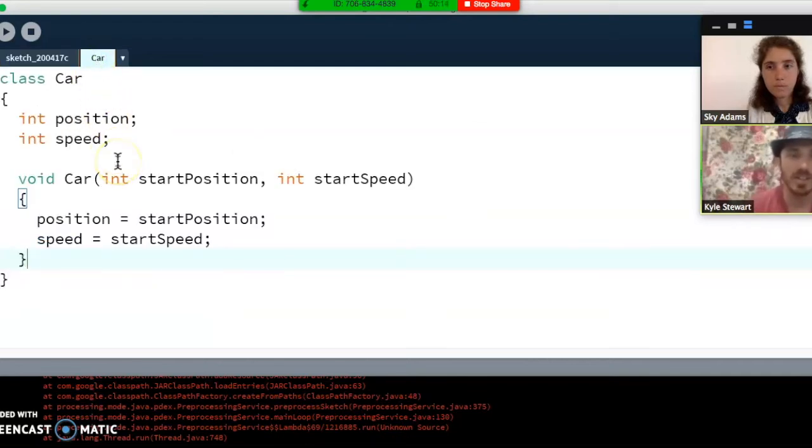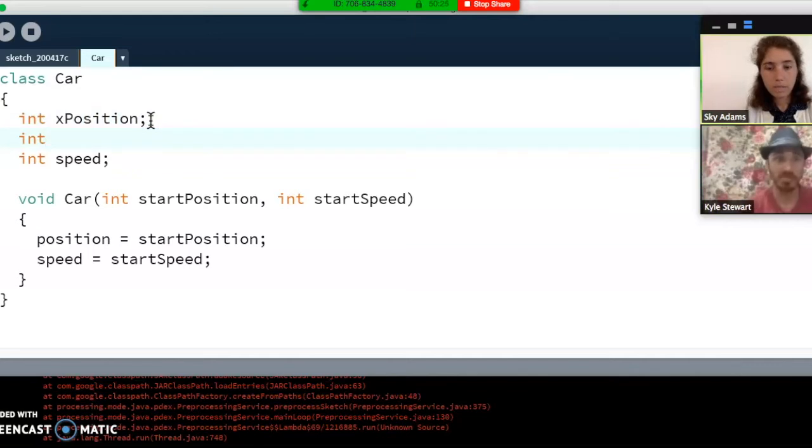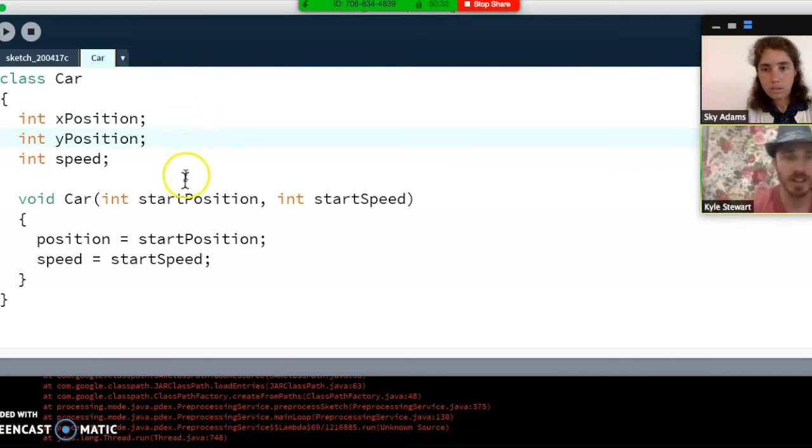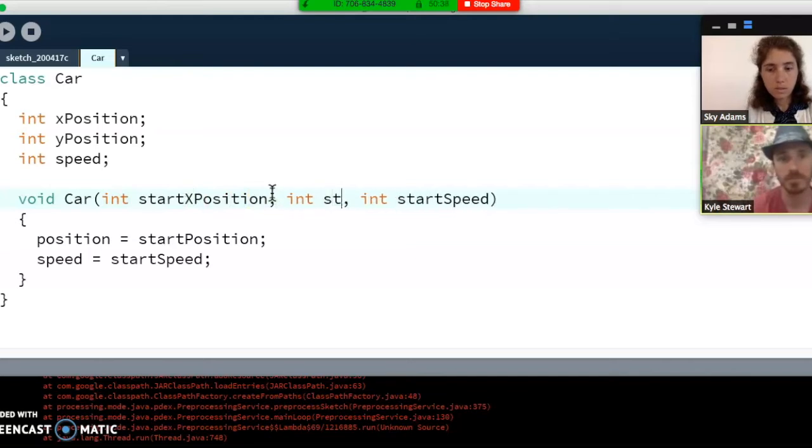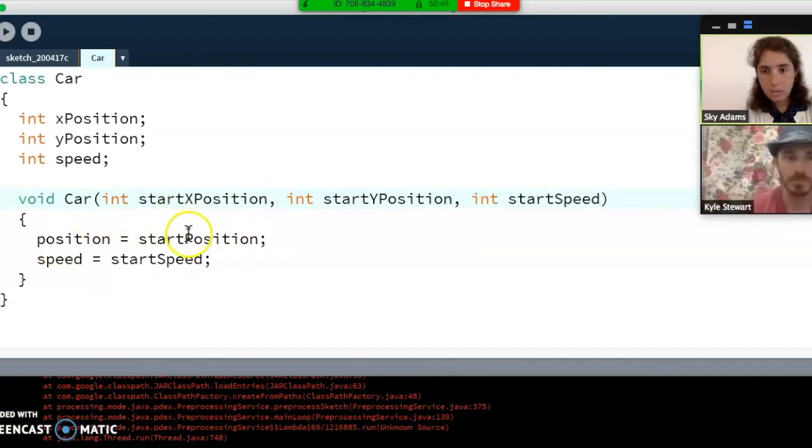So let's go ahead and make a small revision to our car class. So instead of having just position, let's make it x and y, and then we'll have to modify our constructor to match. So we'll have int x and y. Okay, so I'll add a second field. And then we'll have a start x position and a start y position. Okay, and then I'll change the code in the constructor as well.